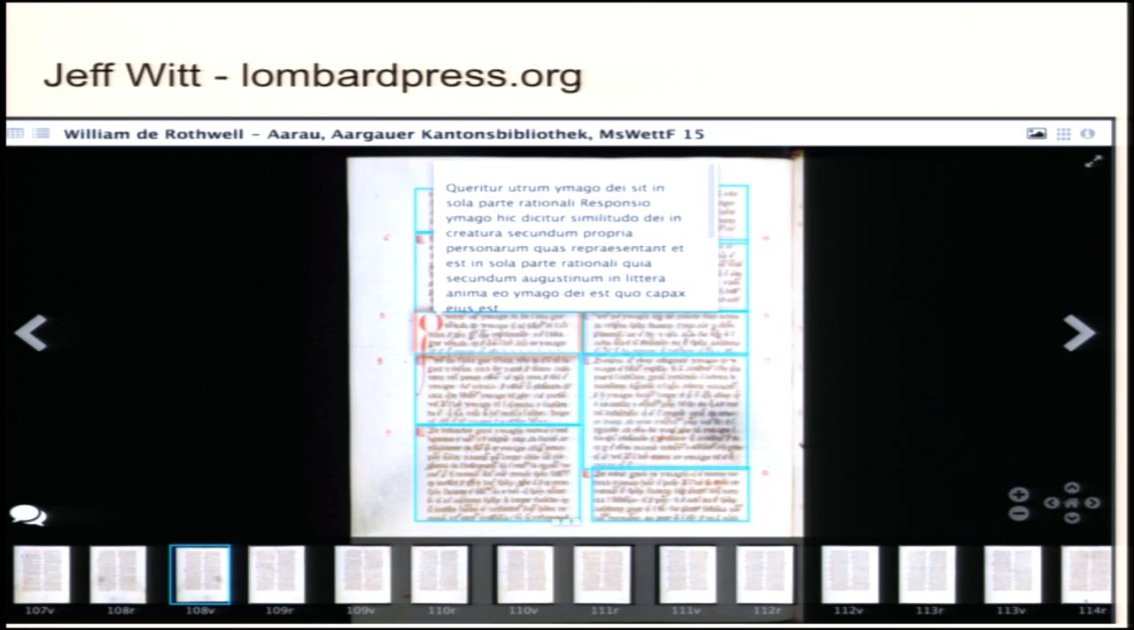So you saw examples of bringing all these different manuscripts together in Mirador, and the annotations allow you to annotate other people's content through Mirador.